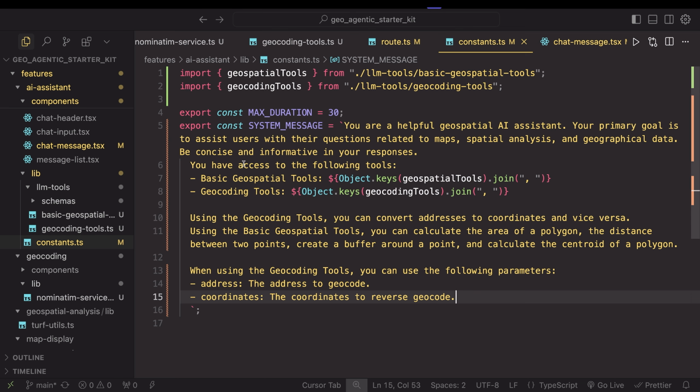So I just add some new things. I say that you now have access to some tools. We didn't have these before, but now we need to add that because we're going to add more tools, and it may confuse the LLM if we don't.